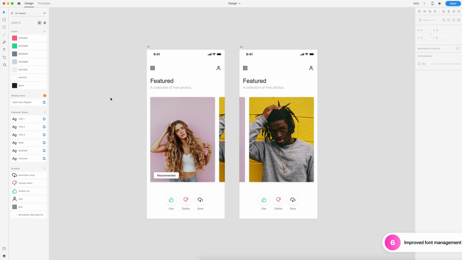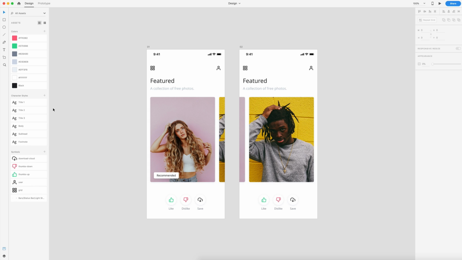Next up, we have improvements to font management. So now if you're missing a font when you load up an Adobe XD file, instead of it giving you the message in blue at the bottom saying you're missing X amount of fonts, it's going to automatically check and see if that font is on Adobe Fonts. And if it is, it's going to activate it so that you do not have missing fonts anymore. In this case, this font is not available on Adobe Fonts. This is called Lato. And since it's not available, it can't automatically sync it.